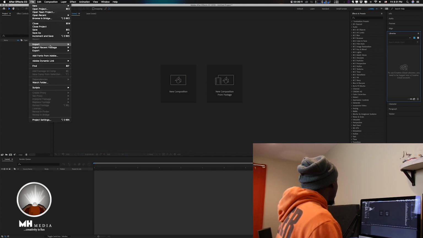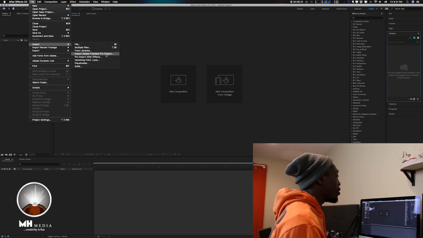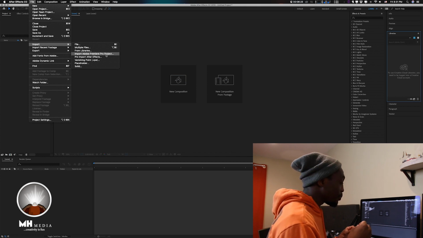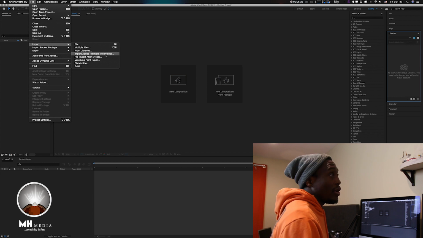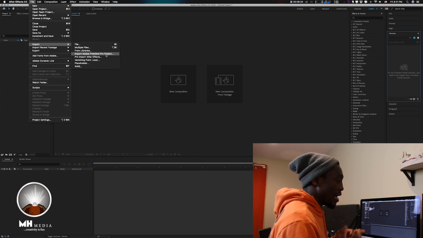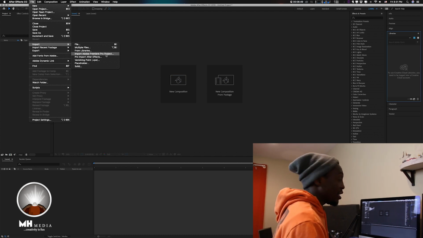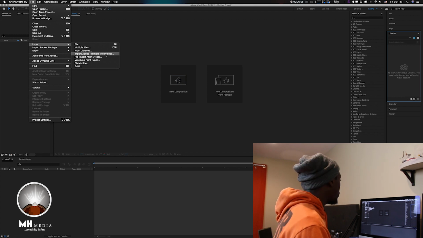Let's go back onto import again. We have import Premiere Pro project. So for those of you that are not familiar, Premiere Pro is also an Adobe software, but this is more for editing, because After Effects is more for animation, motion graphics in general, like compositing for VFX projects. So it's saying that you can also import Premiere Pro projects into After Effects, which I think is pretty cool.